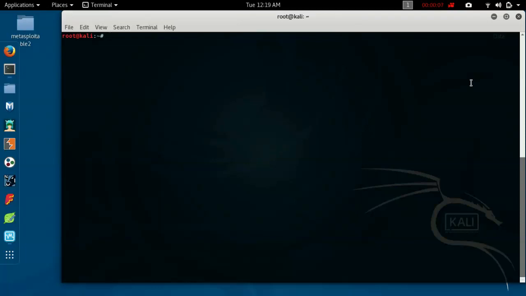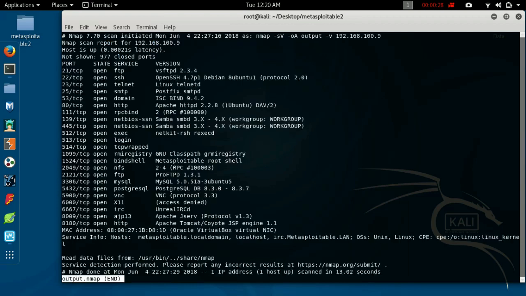What's going on, guys? Today we are going to continue our exploitation with Metasploitable 2 without Metasploit. So first thing first, we are going to look at our nmap scan we had from our previous video. This time Metasploitable 2. Okay, today we are going to exploit SMB.